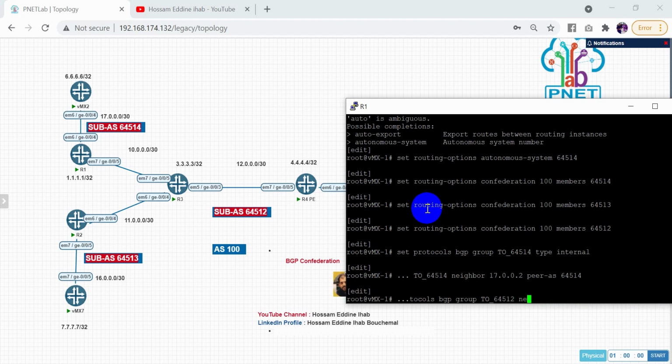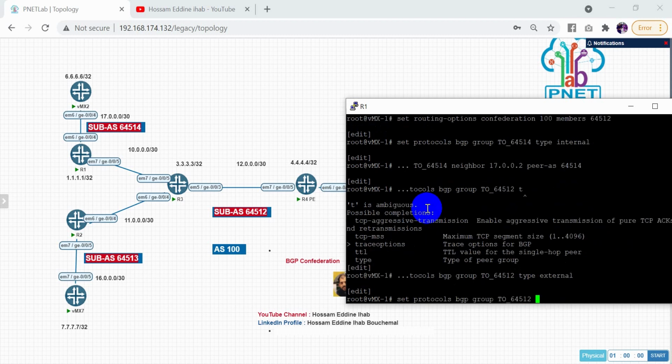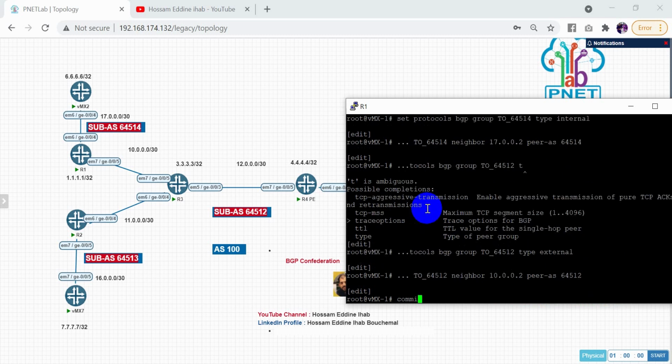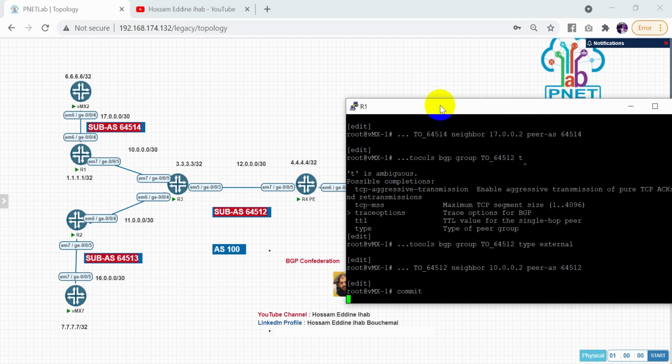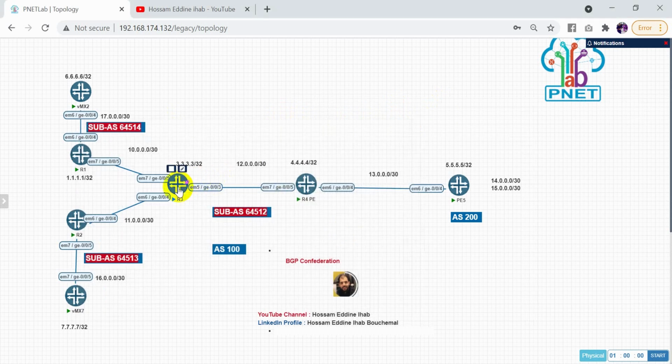Then we need to create a new group for 64512. The type is external. My neighbor is 10.0.0.2 in the peer autonomous system 64512. Then commit. Okay, I think we forgot something here, to make the neighbor from internal here.